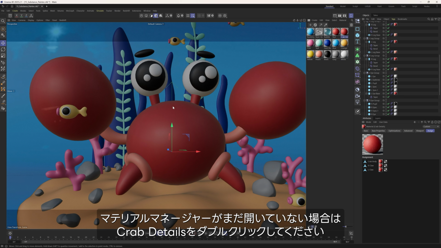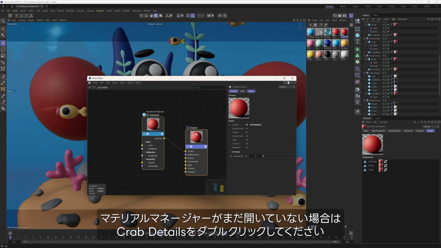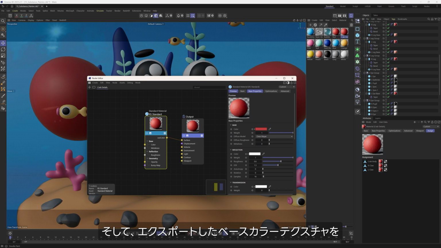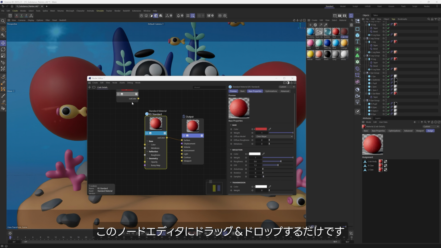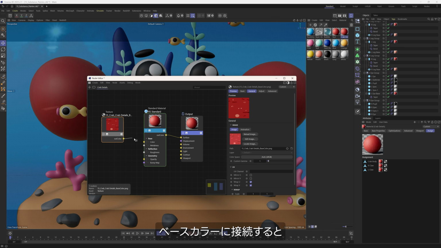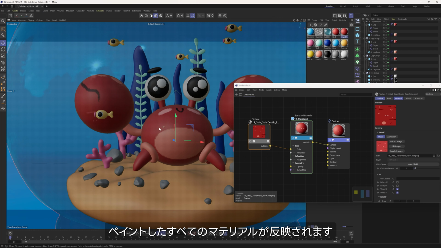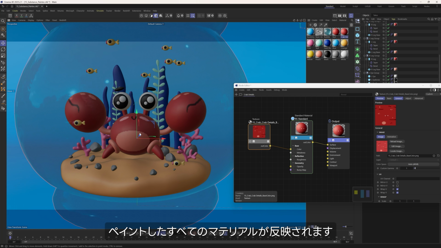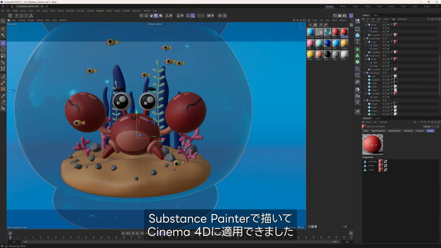If you don't have your material manager already open, just double click on that crab details. And what I'm going to do is simply drag and drop that base color into my node editor here, and just plug that into the base color, and you'll see, voila, we now have all those materials that we painted in Substance Painter applied in Cinema 4D.